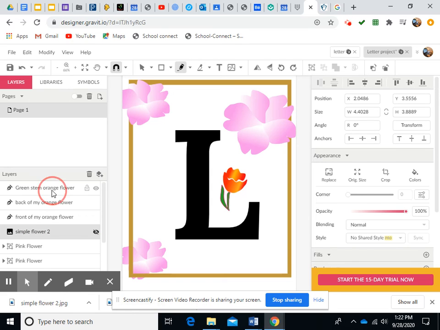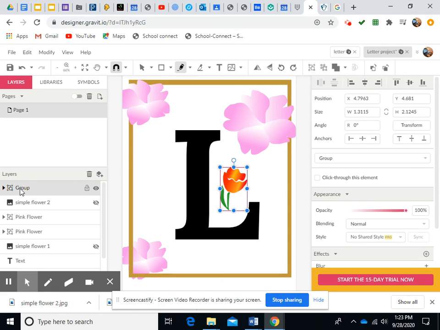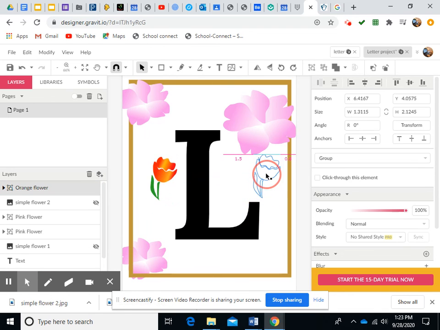So I'm going to click on my green stem, hold down Shift, and click my other layers at the same time. And then I'm going to go up and group them. Once it's grouped, I'm going to name it orange flower. All right, so now I have my orange flower. All of my pieces should be connected. See how I can move the whole thing together?